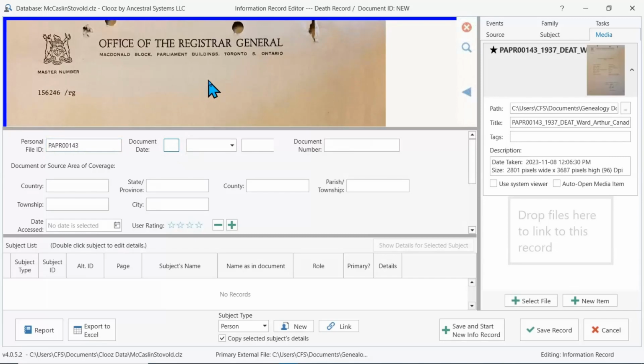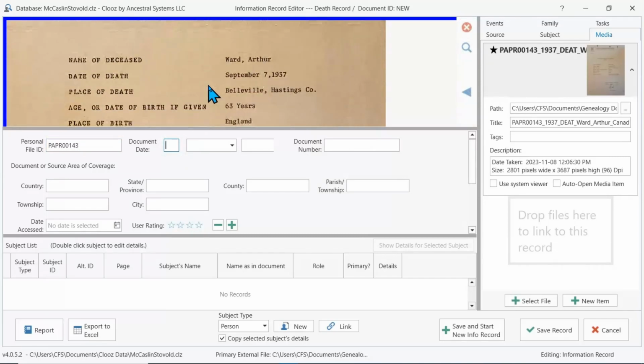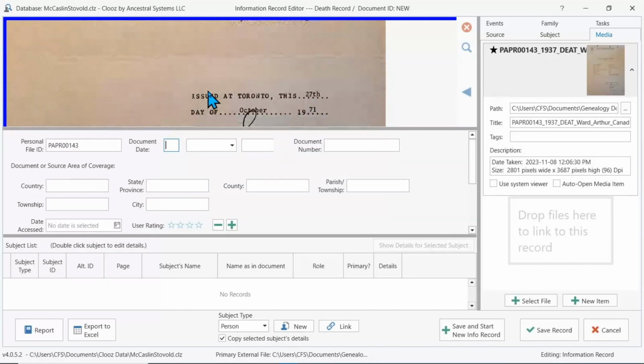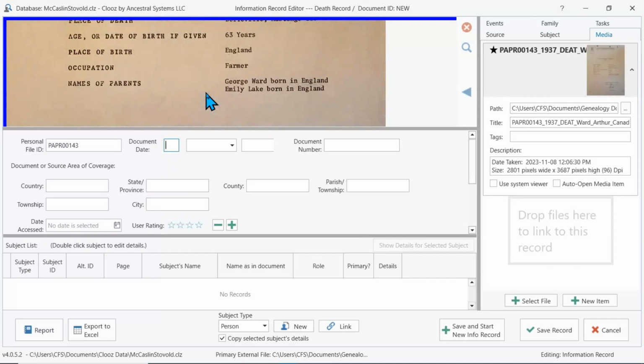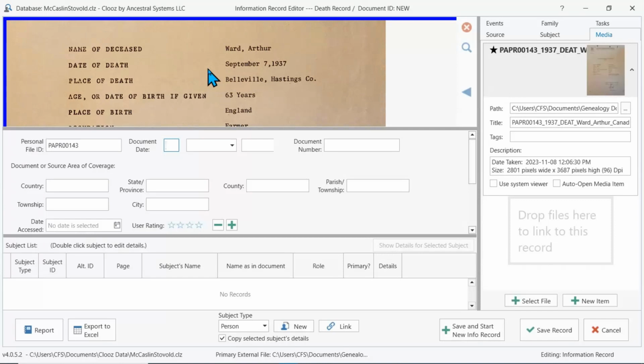Now we're looking for the document date, and where that is found will vary from document to document. This does not have a specific document date other than the date of death. On my British records, there's usually a date that the death was registered, and I would use that. As there isn't in this case, I will be using the actual date of death. And that is in 1937.